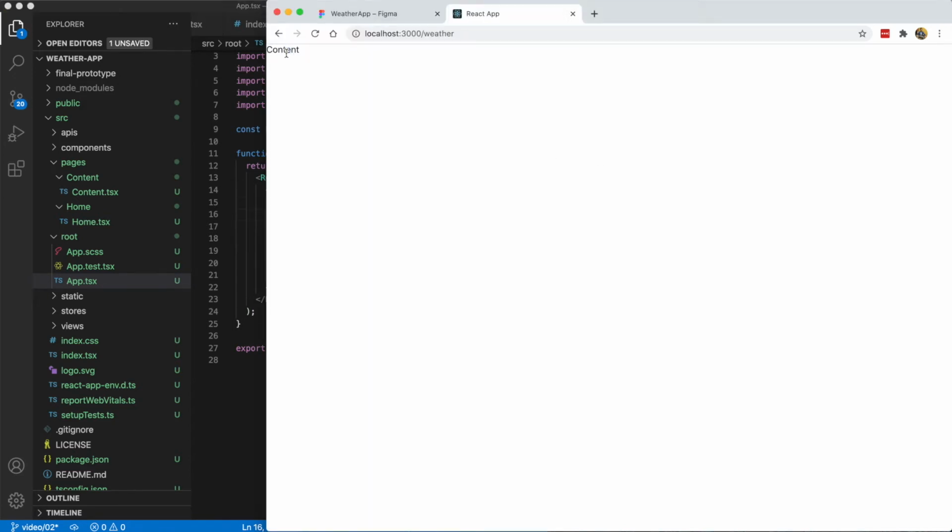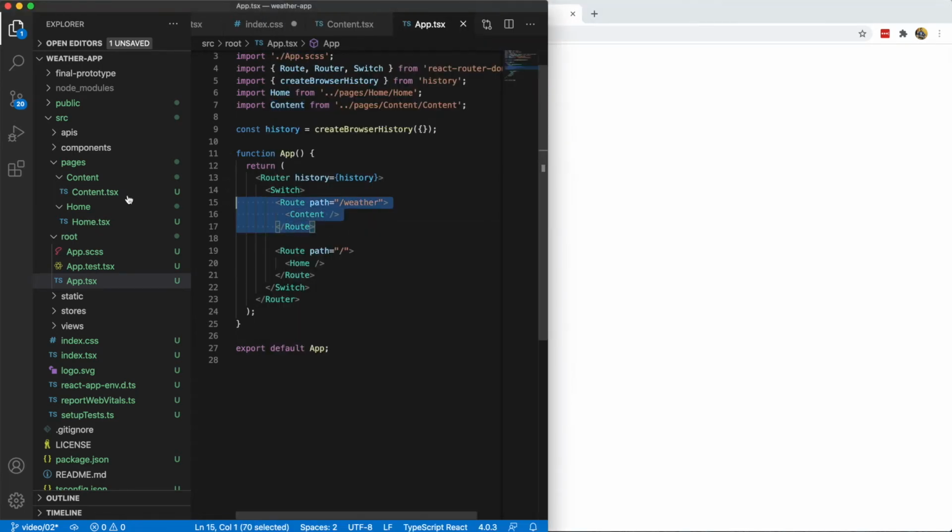Great, so now it says content. The other fix that you can do for this one is keep it the way it is. Maybe you like the order that it's in and put this at the bottom, but you can make this one an exact path. So if you add the exact property, that means that only when it is exactly slash, it'll open home. Otherwise, it'll move on to the next switch state or next case.